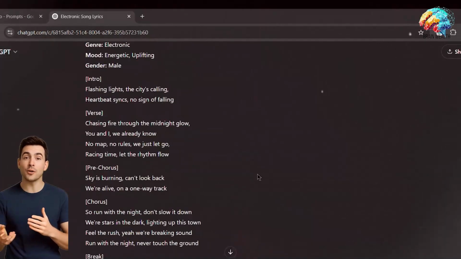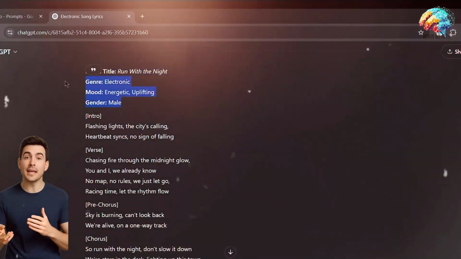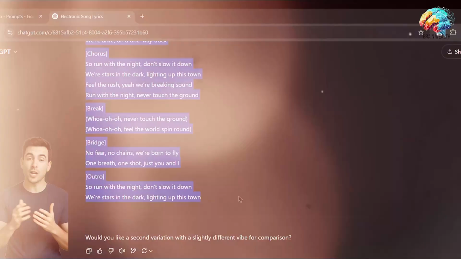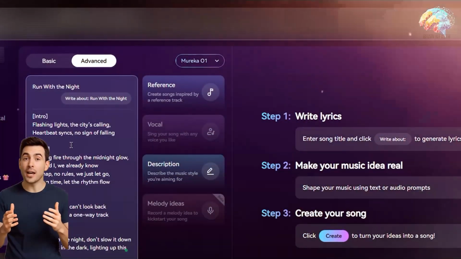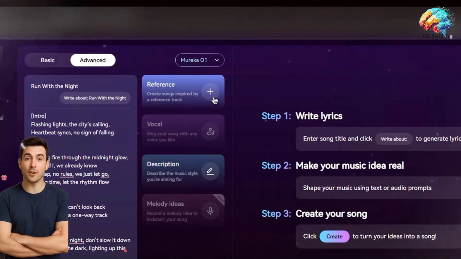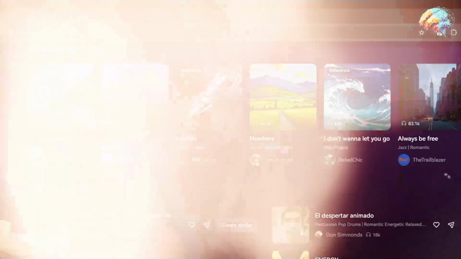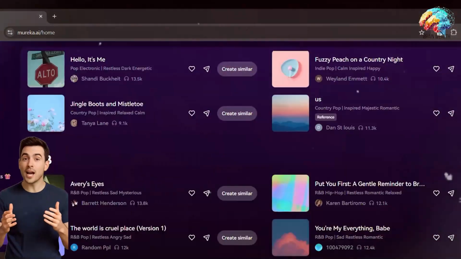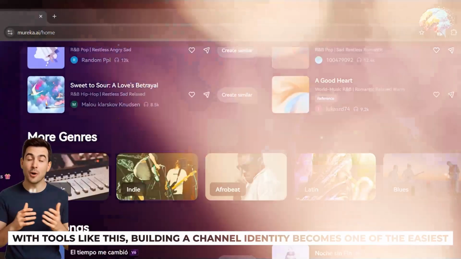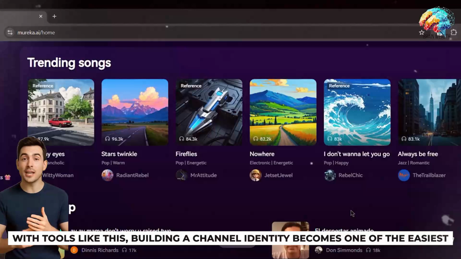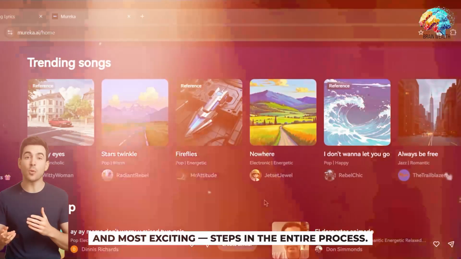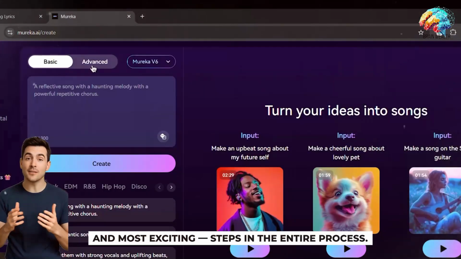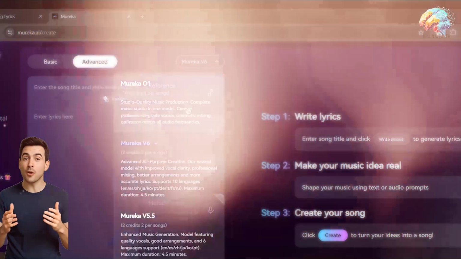Want a grungy feel? Done. Dreamy and ambient? Easy. And since these logos are rendered in high resolution, they're ready for thumbnails, banners, and even merch. That's a level of scalability that used to take weeks of back and forth with a graphic designer. Not anymore. With tools like this, building a channel identity becomes one of the easiest and most exciting steps in the entire process.